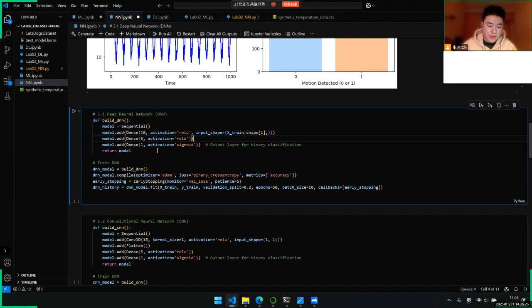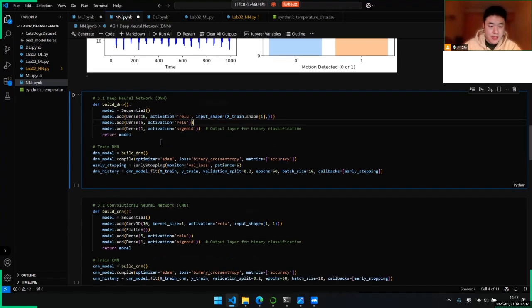And the last layer is also a dense layer, but with only one neuron, which uses the sigmoid activation function. This layer is designed for the binary classification task, meaning it only outputs a value between 0 and 1, which can be interpreted as the probability of belonging to a certain class, which here is the two classes 0 and 1. Then we train the model.